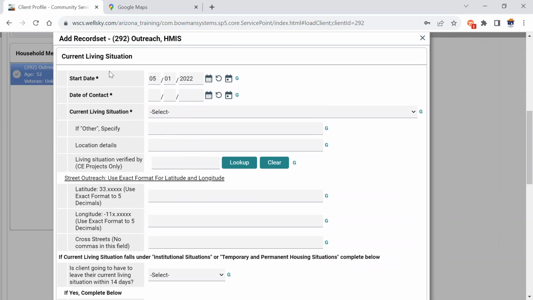And then we will complete the following fields as they apply to us. The start date. The start date is going to default to the day that you're entering the assessment into HMIS. Do not change this field. The date of contact. This will be the same as the start date.